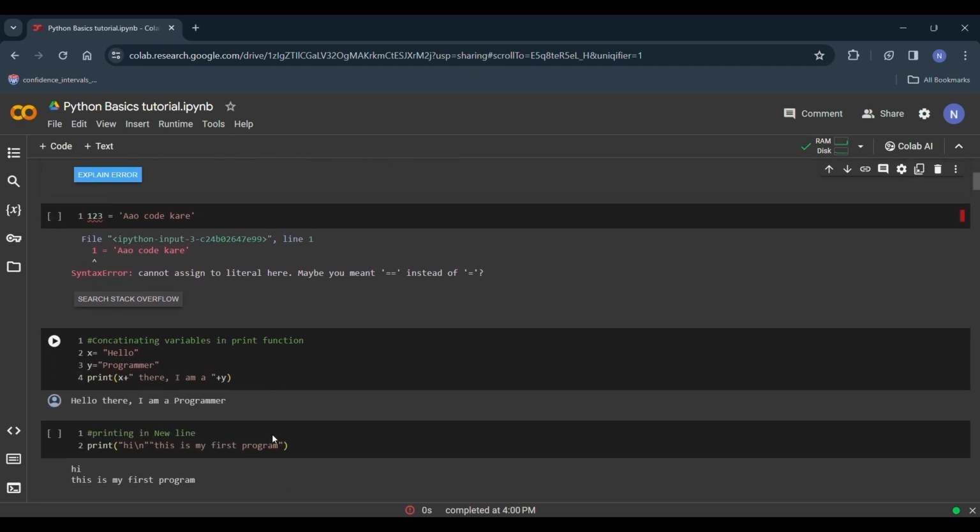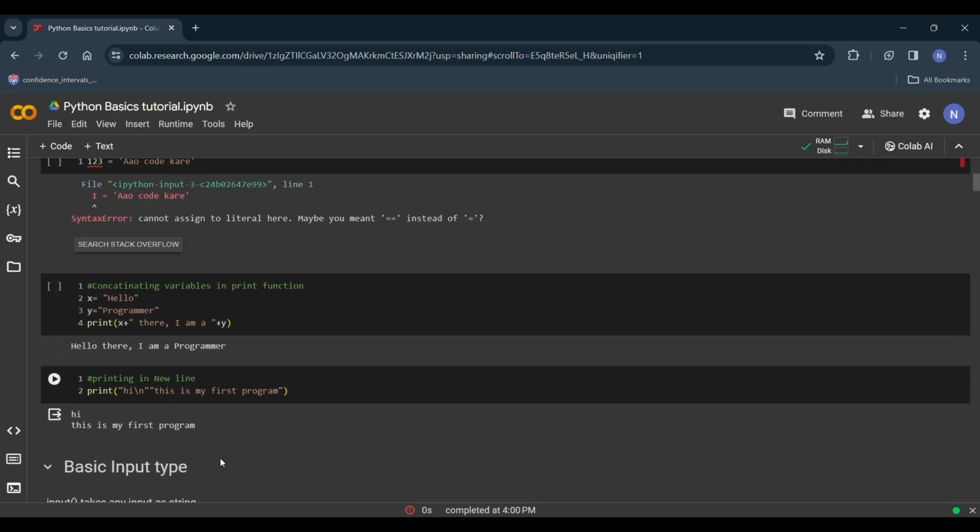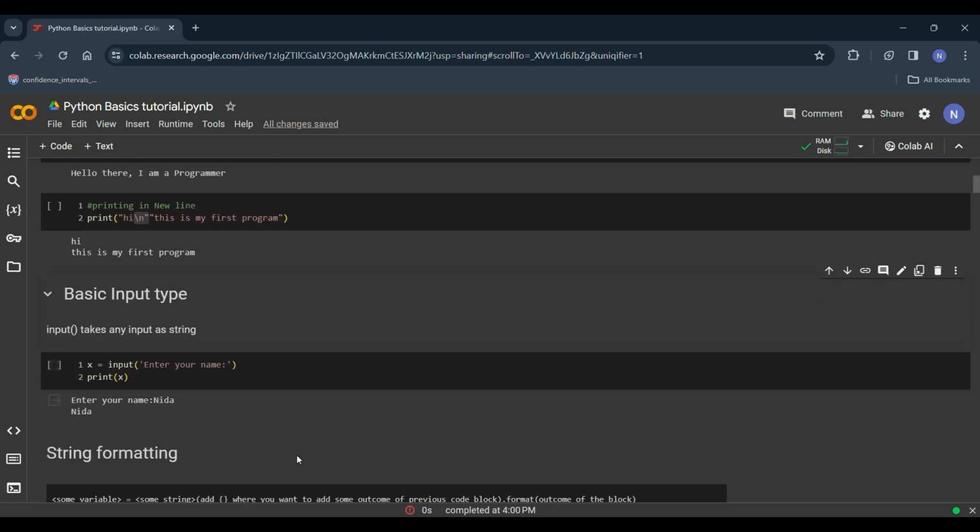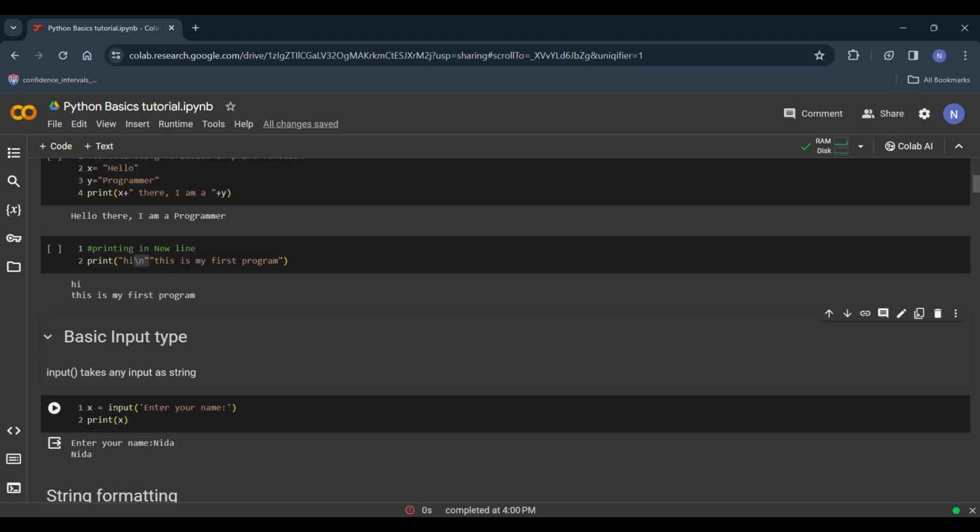Concatenating variables in the print function. Concatenation is the process of combining two or more strings with the help of the plus operator. We use \n to print on a new line. Input type. This is used when you want input from the user. In this, we have x input, enter your name.